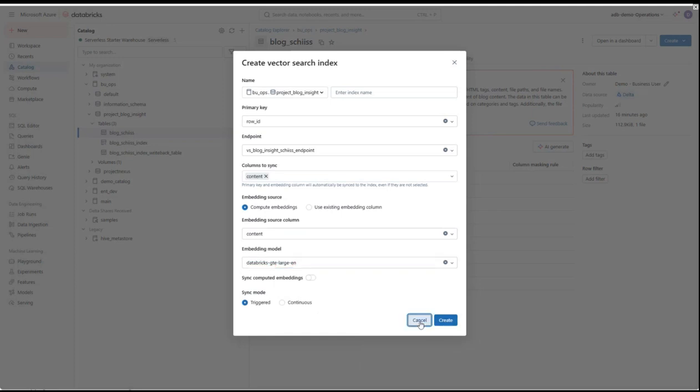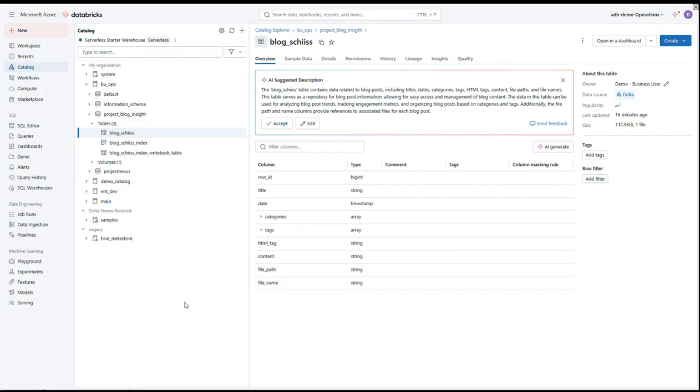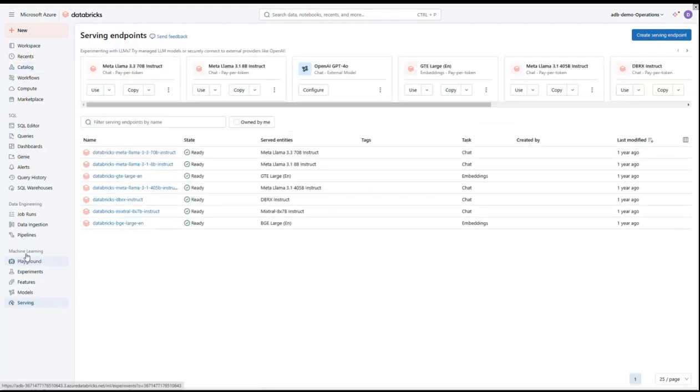So one question you might have is, what kind of models does Databricks have available, right? Under the machine learning serving, you can see all of the serving endpoints that they have made available. As we talked about earlier, you can configure your OpenAI GPT model. You've got to put in your API key and so forth. But just out of the box, you have a Llama model here. You have the BGE embedding model as well.